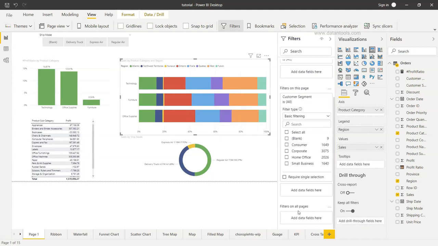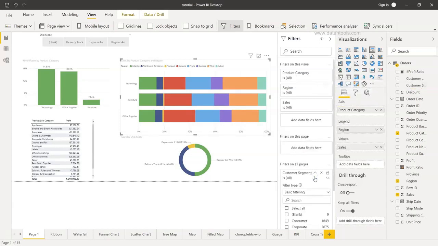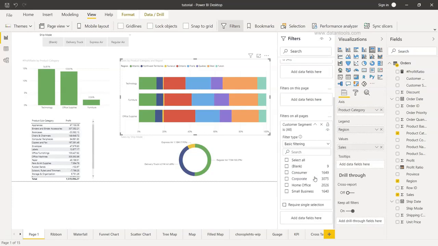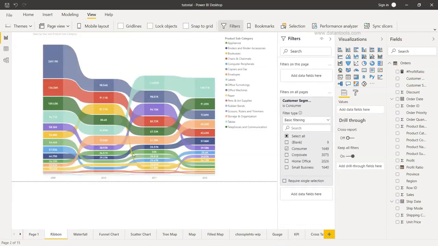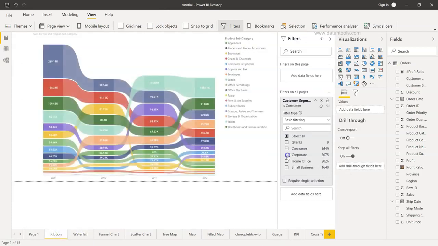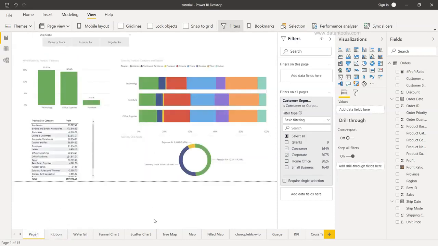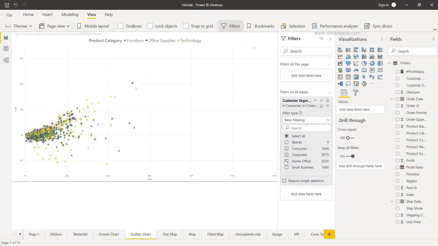But you have the third option, which is filters on all pages. What you can do is bring in the customer segment over here, and this filter is now going to filter the visualizations present on all these different pages. If I just select consumer, you will see that this is impacted. For example, from here, if I choose corporate, you will see that this visualization is changing. The same is the case here. Similarly, if I come to the scatter chart and select small business, you will see that the visualization is changing on each and every page.